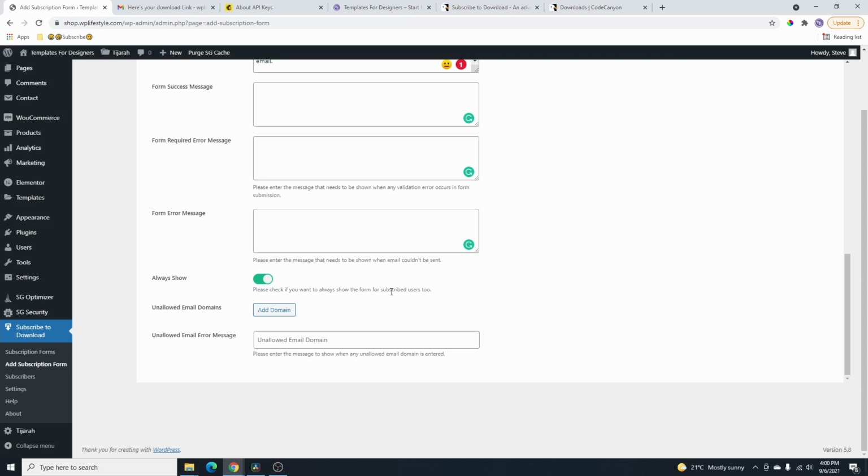link again. Of course, they're not going to be subscribed twice, but they will always have that access to that button if they want to download that file again. But if you turn this off, that means when they come back to your website, they are not going to be able to see that download button. So this is up to you.